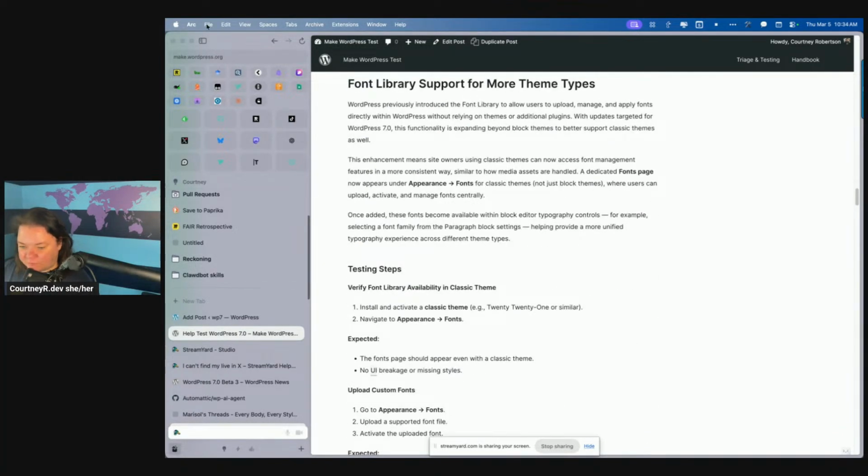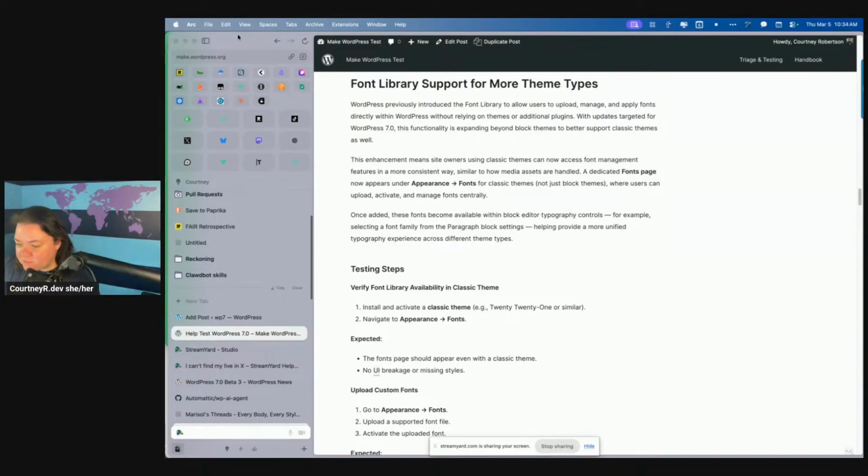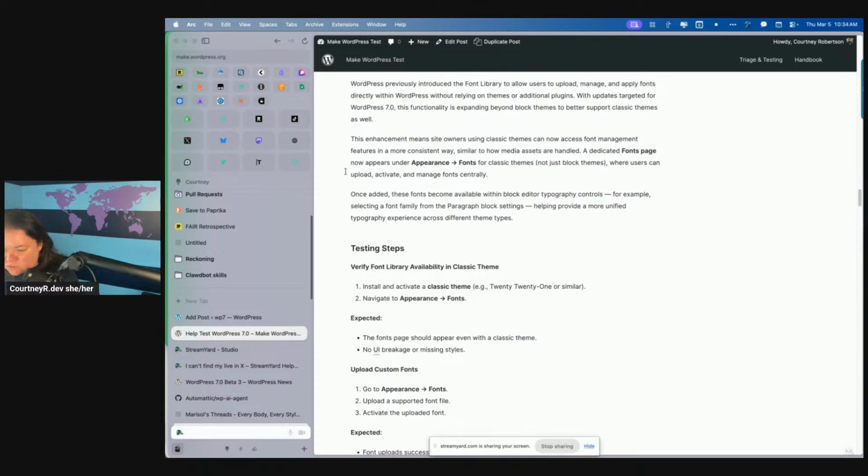Font library support for more theme types. So we now have the ability to use Google Fonts locally, meaning they can be pulled in from fonts.google.com directly into your site as a local install. And this is more performant, but we're adding in some more steps. Apply the fonts without relying on themes or additional plugins. The enhancement means owners using classic themes can now do this, so that's great.